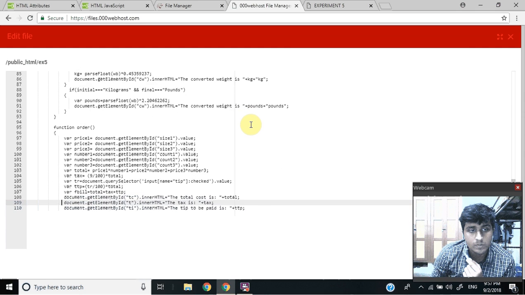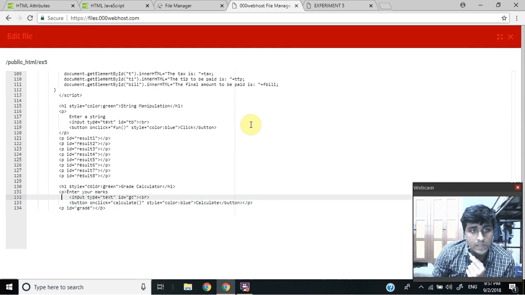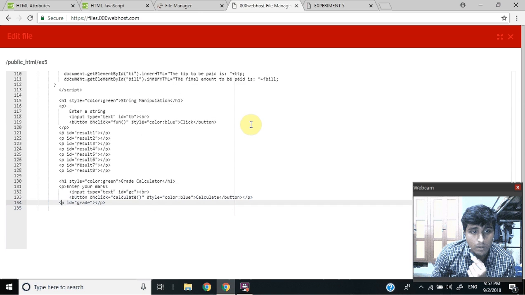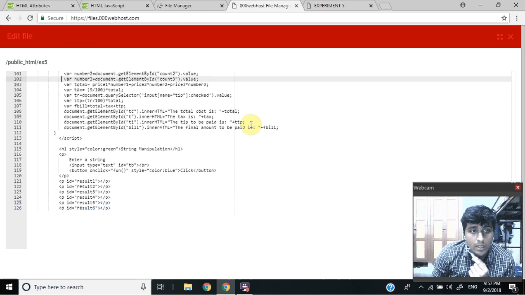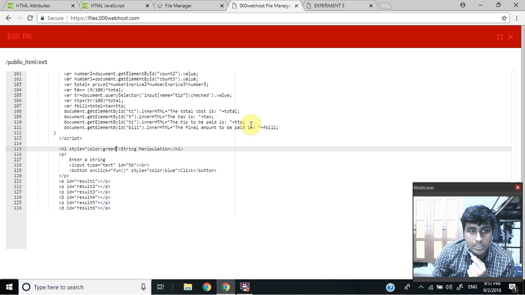So here when the script ends, we'll see that for string manipulation, the string we give as a paragraph, and then we'll enter the string as an input tag of type text, and then on a click of a button we call the function fun.